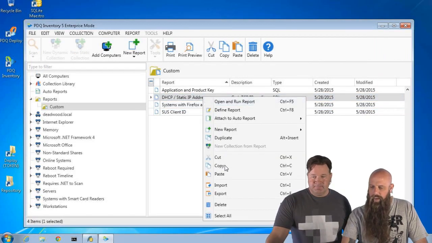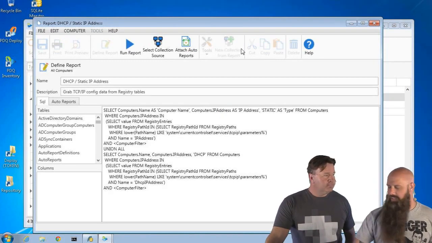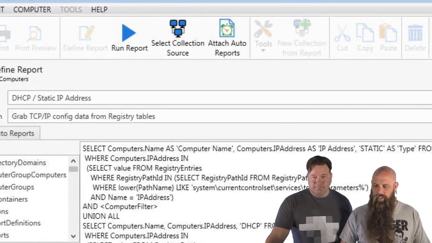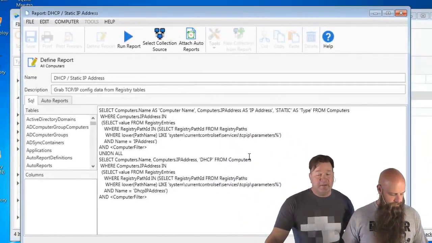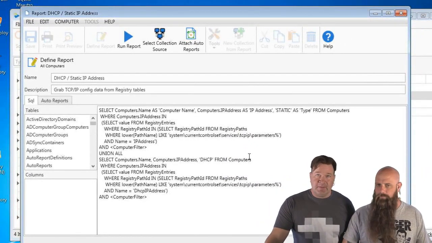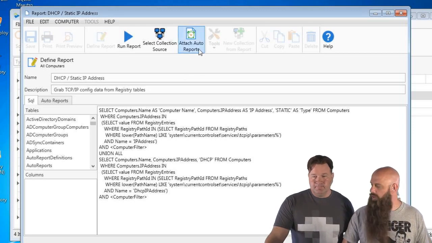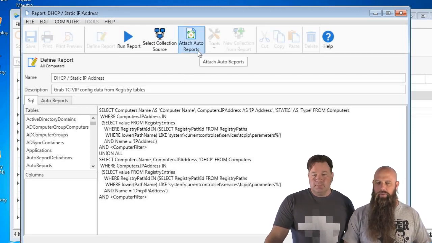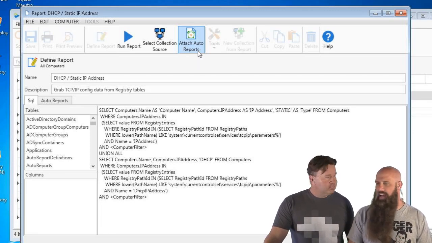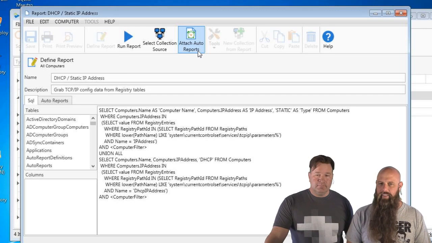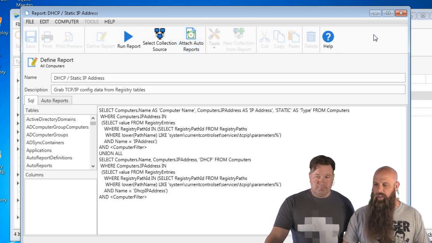I'm going to go into define. Notice I can't save this as a collection. So this really is just when you want a report. The basics there are you're building the links that put those tables together. But you can use the auto report. That's a new feature that was introduced earlier this year, where you can have inventory reports set to automatically be saved and/or emailed out to whoever you want. You can have an SQL report automatically use auto reports. You just can't do the collection from report.